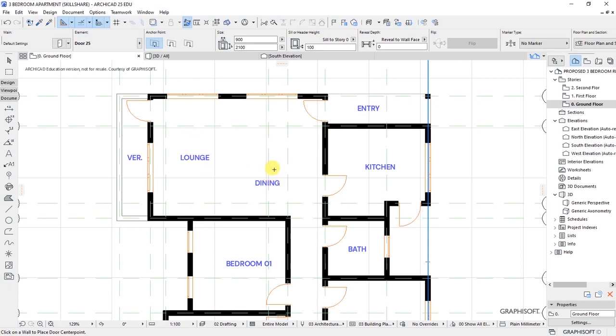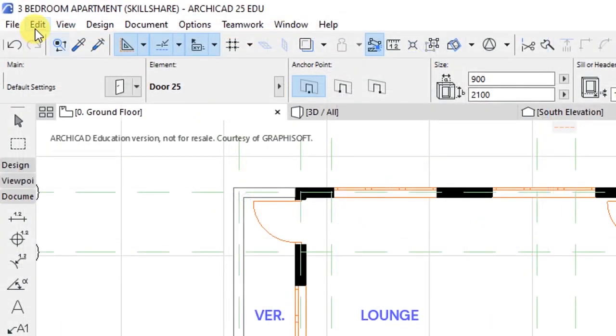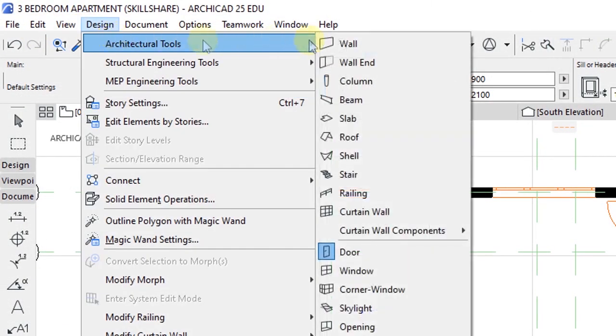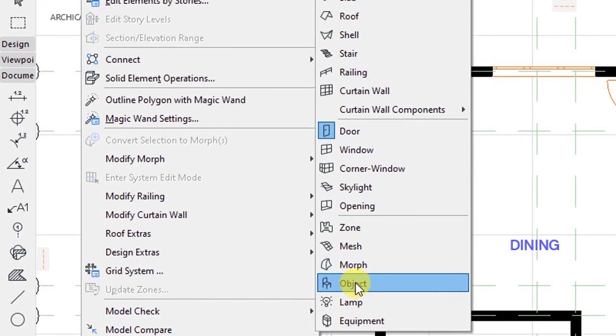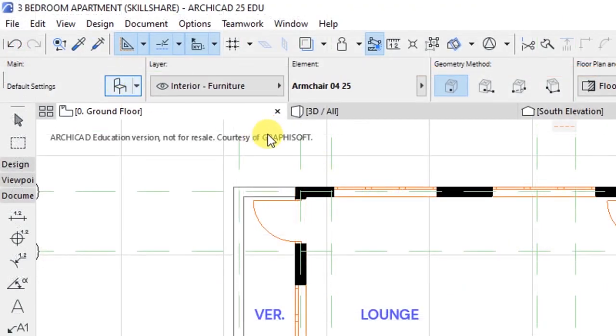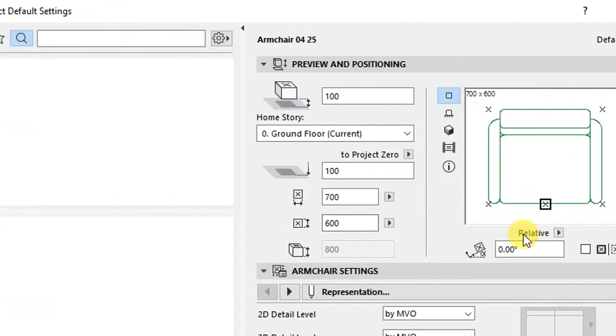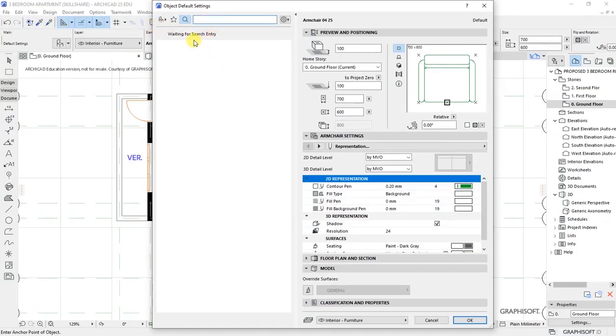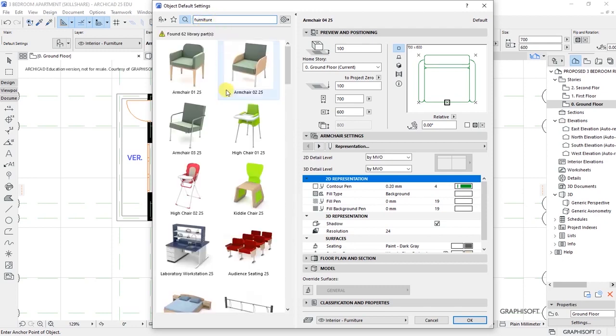So that is accessible by going to design. So we'll go to design, architectural tools. Then under architectural tools, I'll activate the object tool by clicking on it. Then click on the settings dialog for the object tool. Here we have a search entry, or this search bar which tells us ArchiCAD is waiting for a search entry. For the sitting room, I want to look for some furniture layout for that. So let's say furniture, search for furniture. So it's furniture like that.